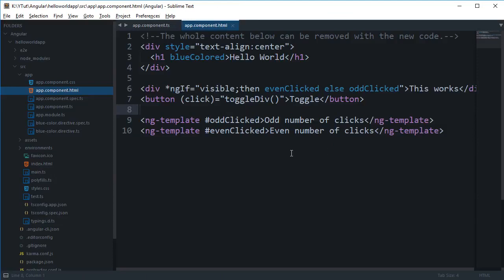So yeah, that's pretty much it for an introductory tutorial for ngIf. And we also have ng4, which we're going to take a look at later on in the series.